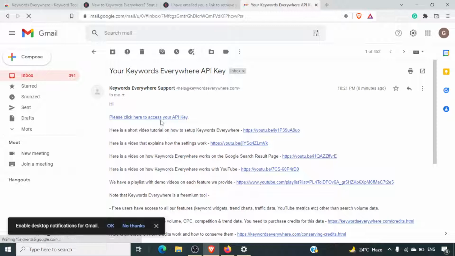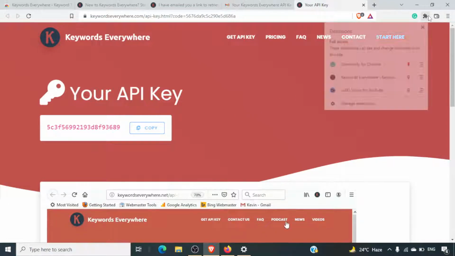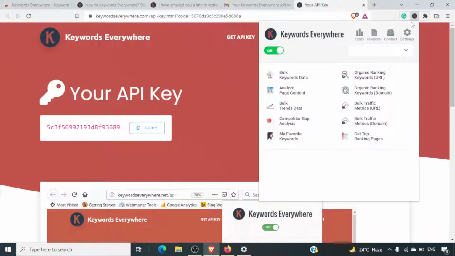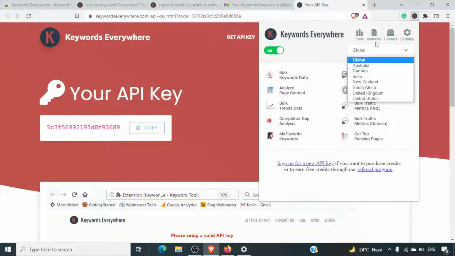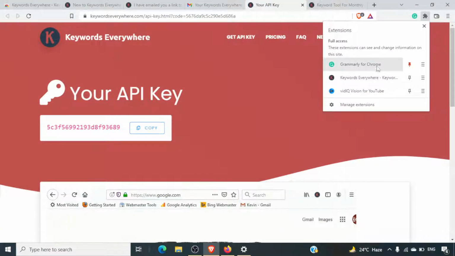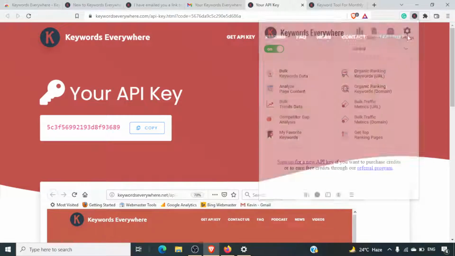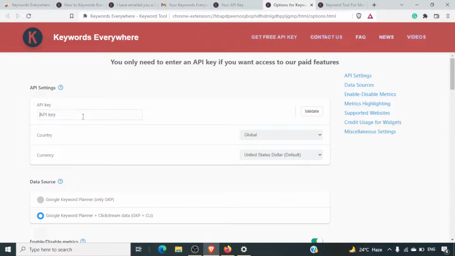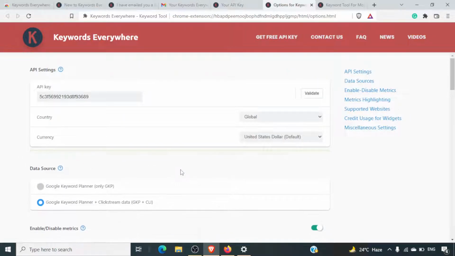So here we have got the API. Please click here to access the API key. So I'll just click on that. I'll just copy this API, and I'll just go to Brave here, and there's something called settings there. So I'll just click on Brave Keywords Everywhere, and can you see the settings tab here? You can click on this settings tab, and here you can paste the API key, and you can click on validate. So the API key is valid.